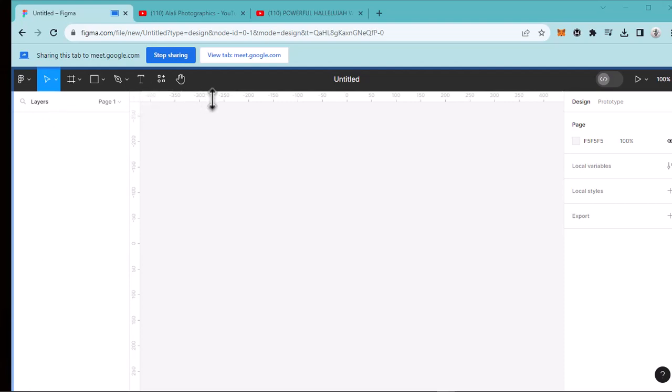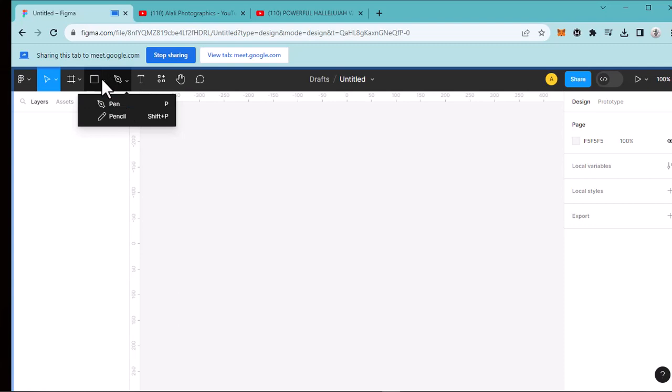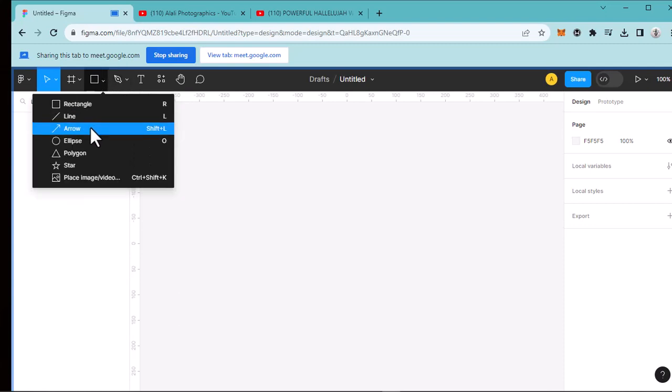Once you click on create new file, this is the interface that you have. On the middle toolbar, this is your hand tool, your resources, text, pen tool. If you click on this drop down, you will see your pen tool, your pencil tool. You come here, your rectangle, your line tool, your arrow, your ellipse, polygon, star, etc. Want to place an image, you can use this to place your image.